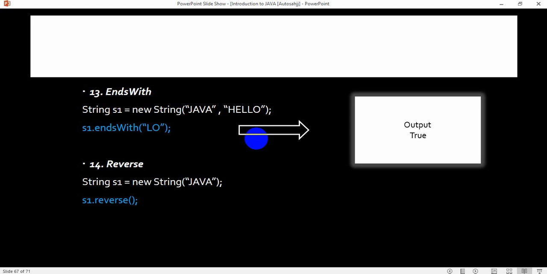Here the reverse function in the string is not in working condition. Why? Because, as I have already told you in the previous video, strings are immutable. So that's why the reverse function is not applicable. It will give you an error if you try to use this function on a string.